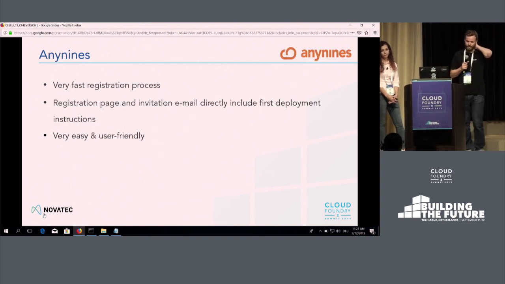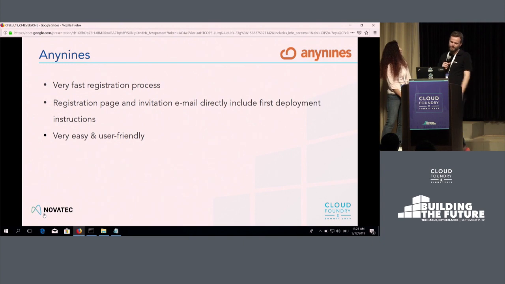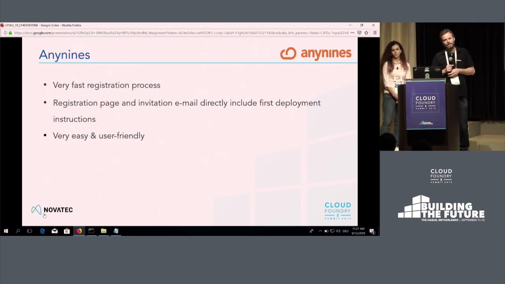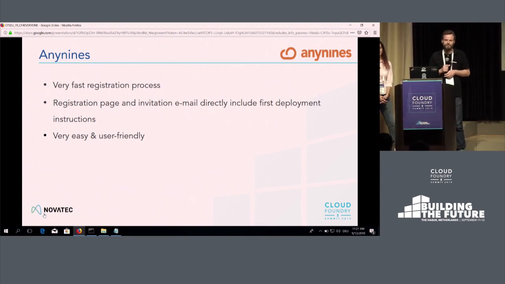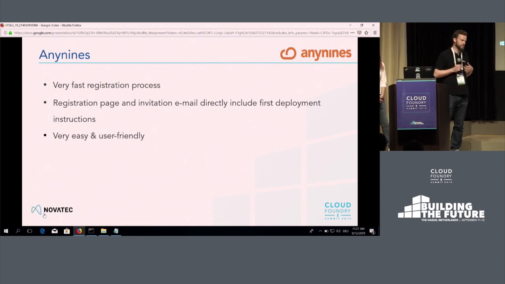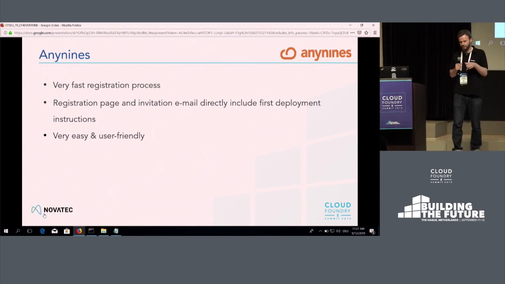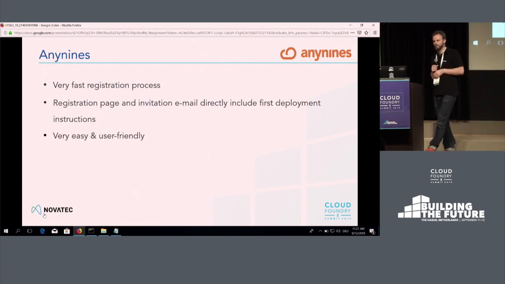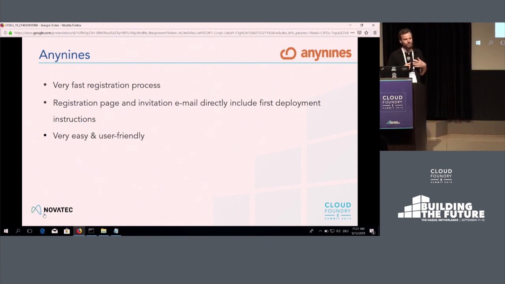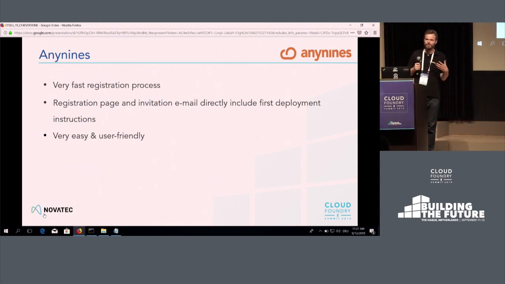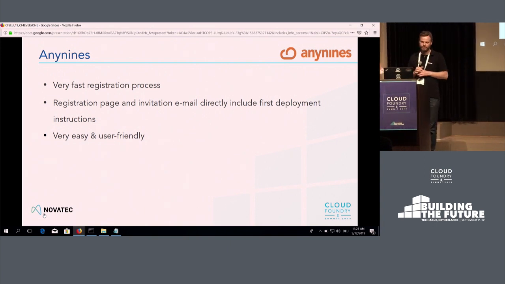Another one we definitely want to highlight, good friends of ours, a company called Any9s. The feedback we got there was they had a really, really fast registration process. So basically from logging in to getting your code running on the platform was really quick. They also provide some really helpful instructions on how to do the first steps already on the page and in the email for the registration.